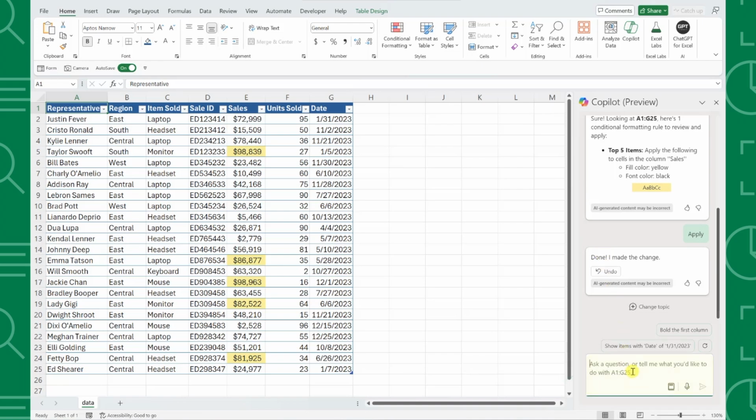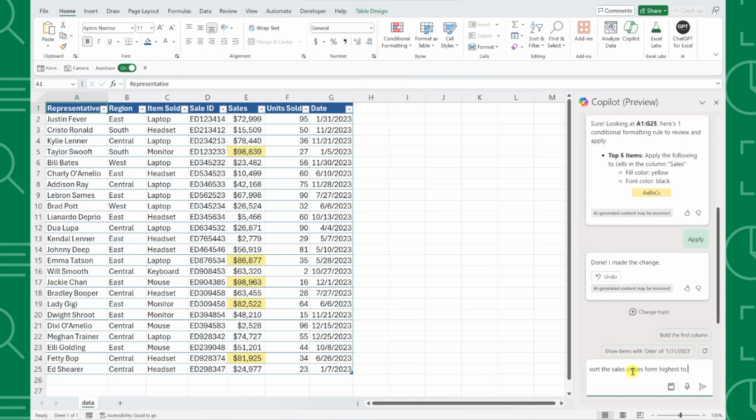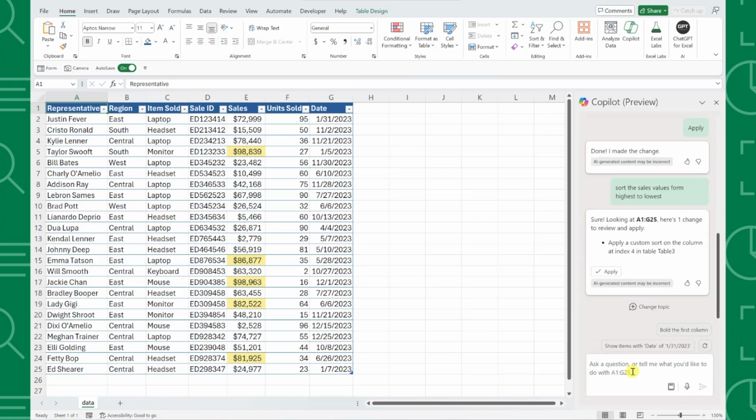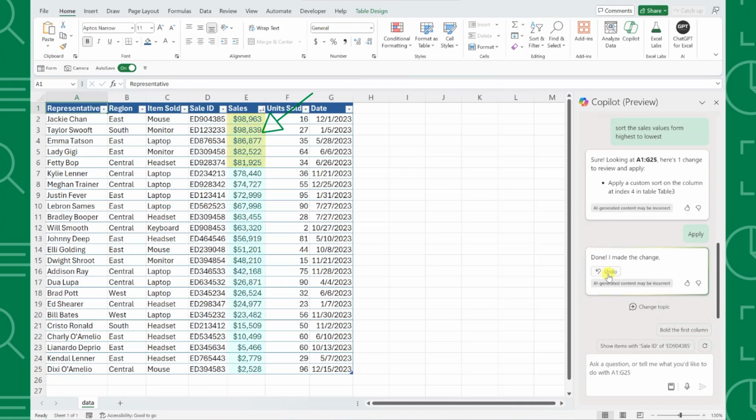To sort the sales in descending order, I'm going to respond back, sort the sales values from highest to lowest. And once again, Copilot gives us a change to review before it sorts the data. I trust Copilot at this point, so I'm going to hit apply, and as you can see, sales are now sorted in descending order with the top 5 values highlighted yellow.